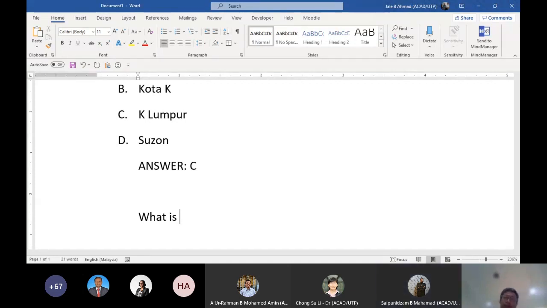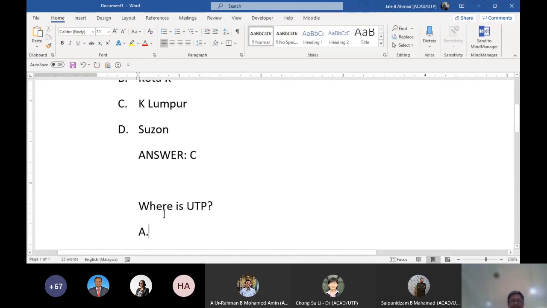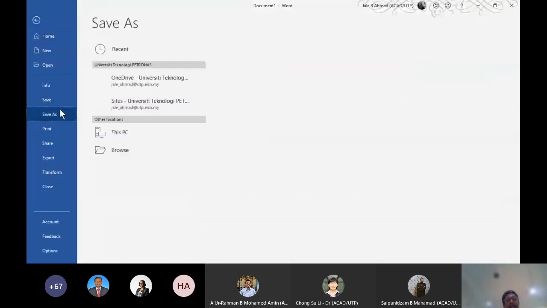I want to show you how if you use Microsoft Word, but most of the time I prefer to use Notepad and so on, because it is already text. But if you are using Word, you cannot avoid that. I'm going to show you how. Where is UTP? So for example, A. As you can notice, it's not very user friendly. But even so, if you have written it, what you can do is save file, save as.